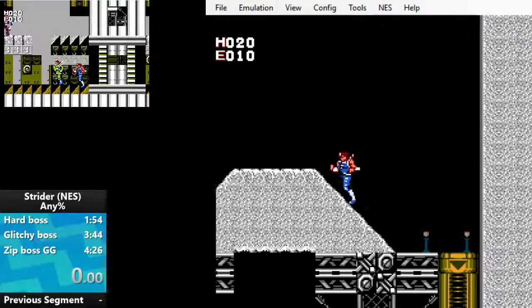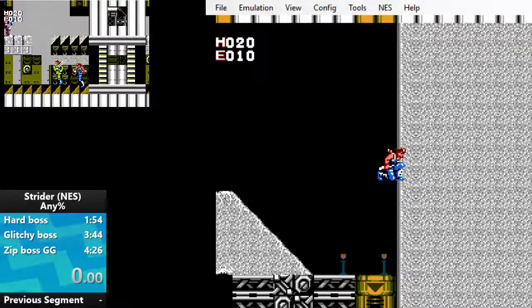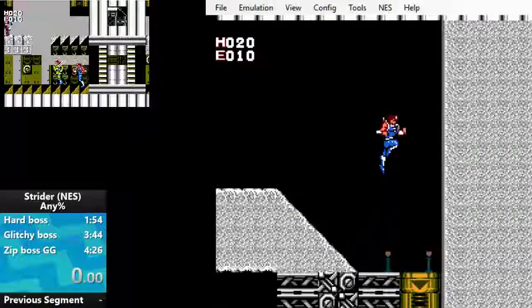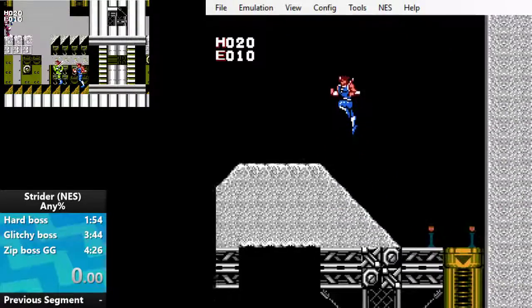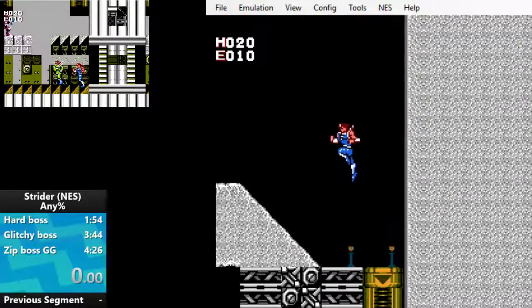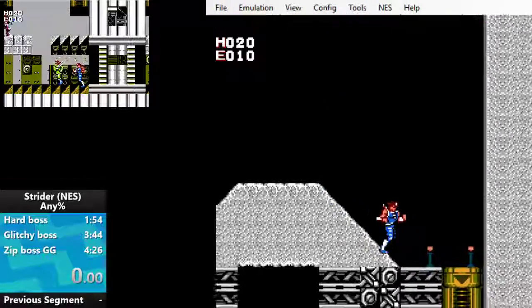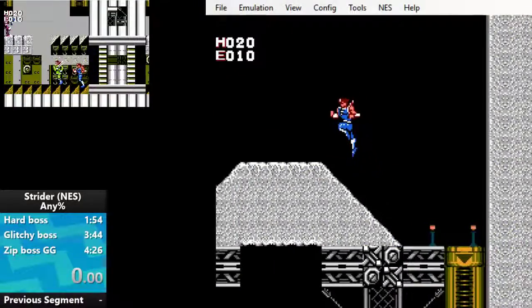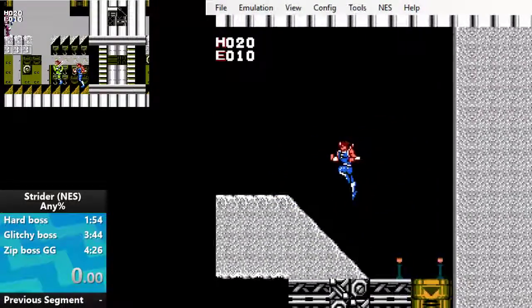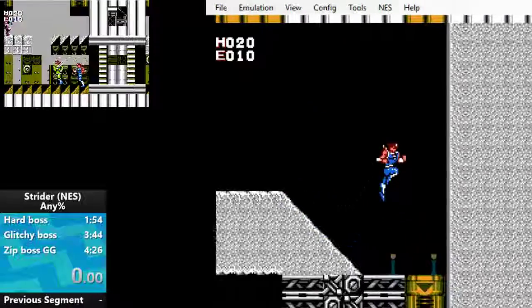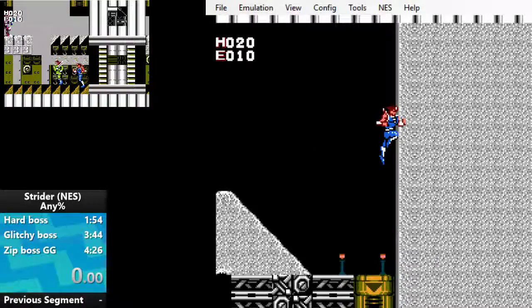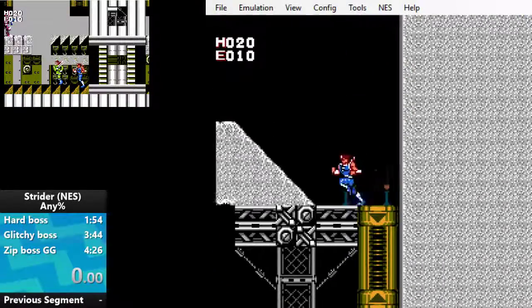Come on. Go. Ugh. So yeah, running up this and then down that with the speed glitch is actually more efficient. So we want to do that.